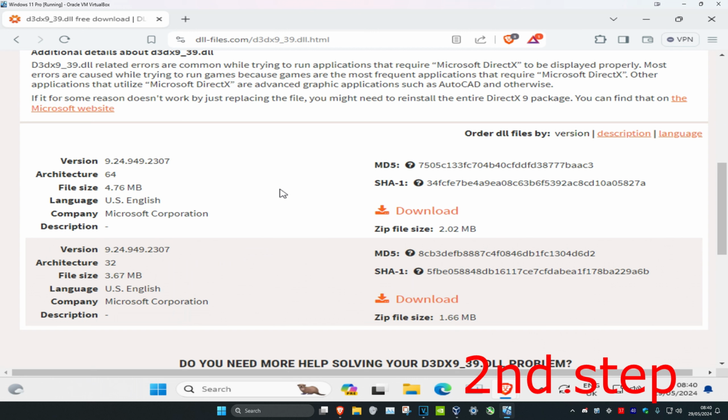I'm going to leave a link down below for this website. So if you're using 64-bit, then you want to download both of these. But if you're using 32-bit, you want to download the one on the bottom which says Architecture 32. So for me, I have 64-bit, I'm going to download both of these.